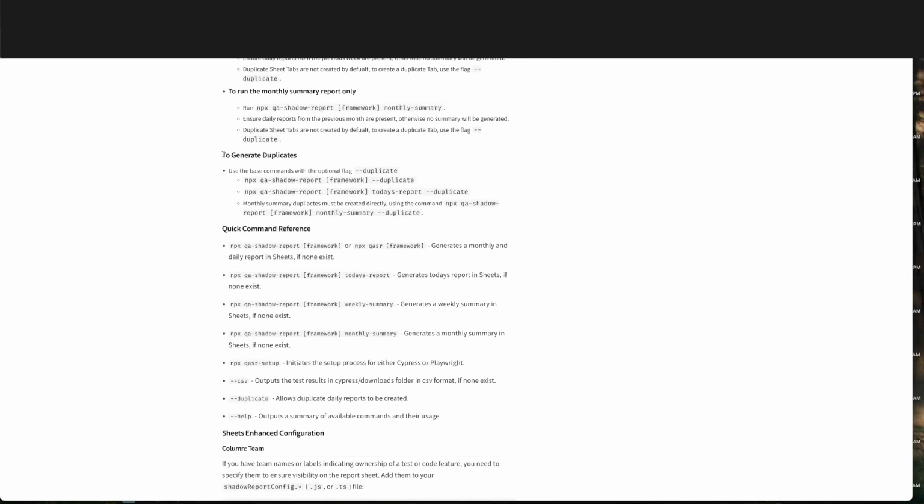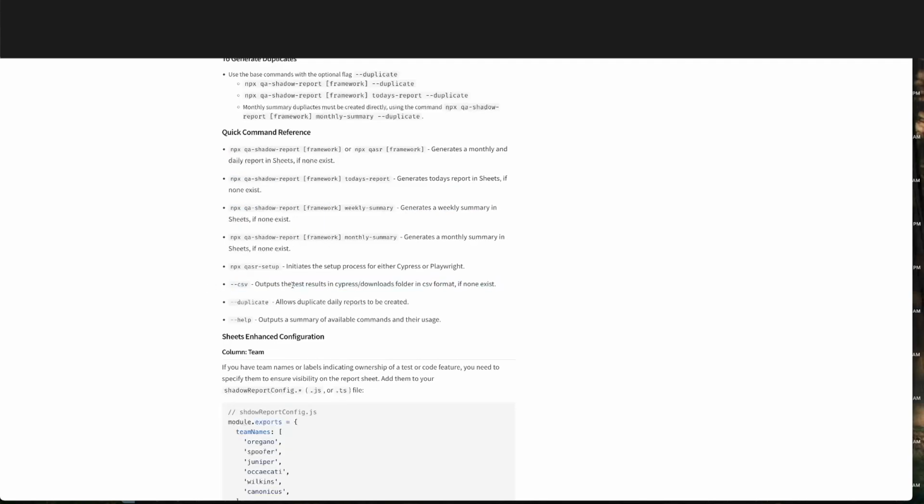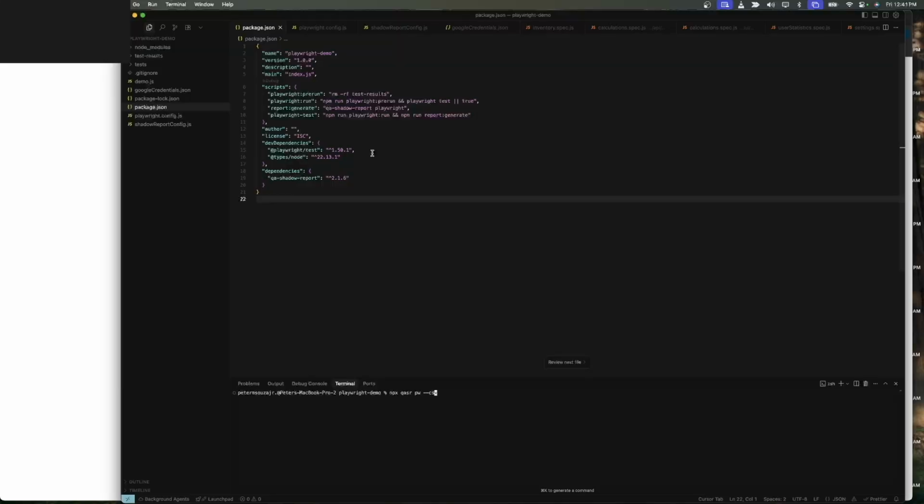If you want to run a duplicate, you can use the duplicate flag. There is an option for CSV. Let's see what the CSV looks like. Let's run it here. It's the same command here, QA shadow report Playwright, except in the abbreviated version, QASRPW. Let's run that.